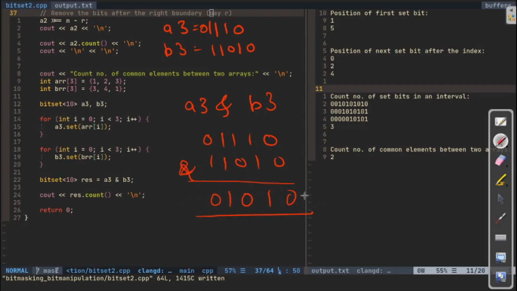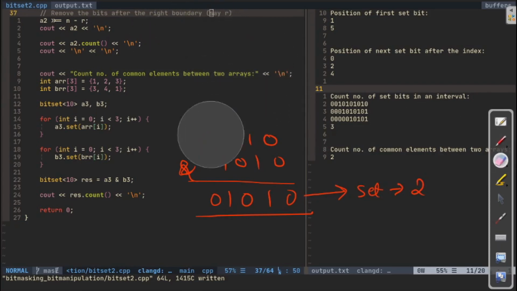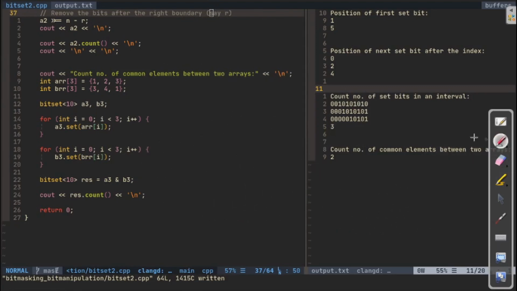Now we can count the number of set bits inside this. So we have 2 set bits. That means there were 2 elements which were common inside both of the arrays. So let us see the code right here. First we are creating these 2 bit sets, and then we are traversing the first array and the second array, and then we are doing an AND operation and storing it inside a result bit set, and then we are counting the number of set bits, which is right here 2.